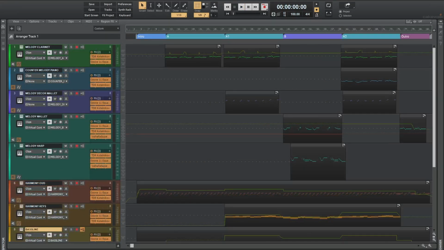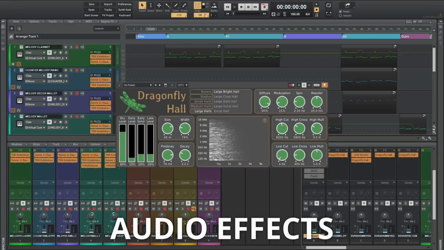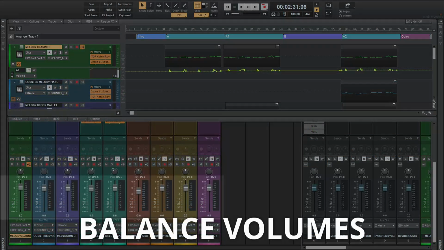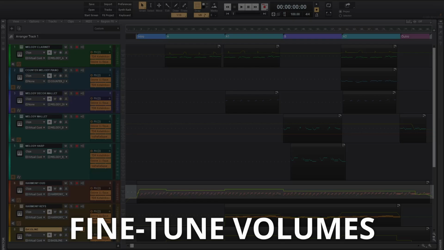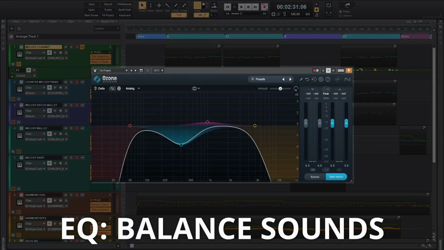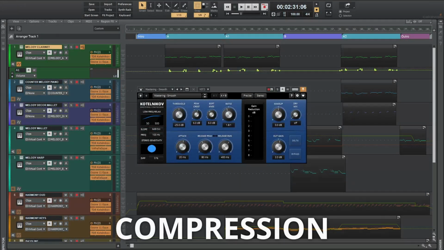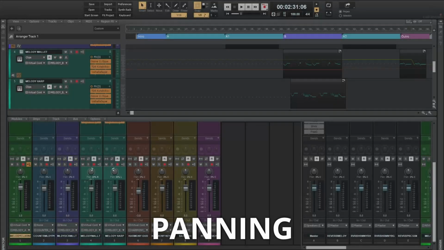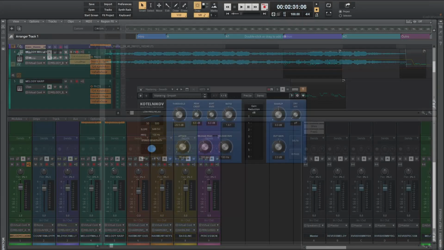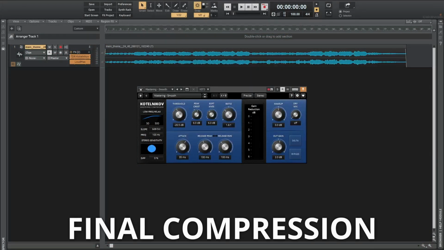Now that composing and recording are finished, I started polishing the sounds. I added audio effects such as reverbs and delays to give the sounds more depth. I balanced the overall volumes of each instrument and fine-tuned the volumes using automation curves. I applied EQ to balance the sounds from each instrument and applied compression to smooth out sudden volume changes. I adjusted the panning for the 2 melody voices in section B to bring out more of the conversation feel. Finally, I exported the audio and applied another compression to make the sounds cohesive.